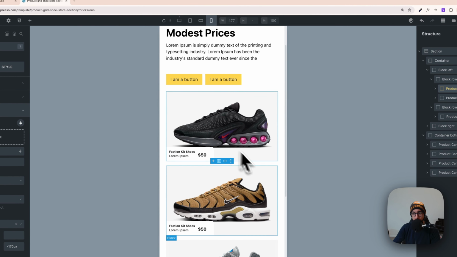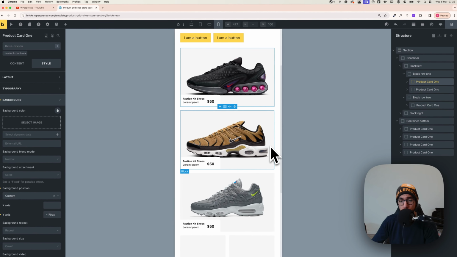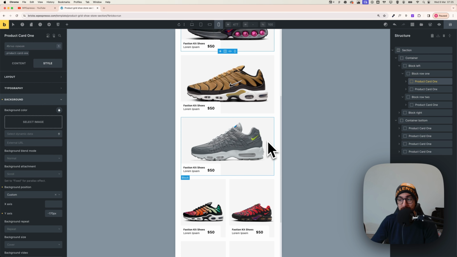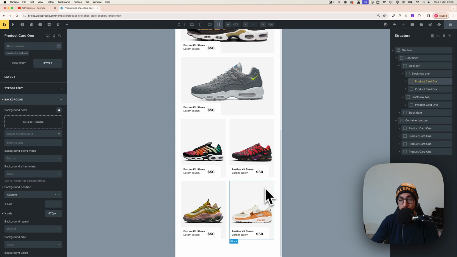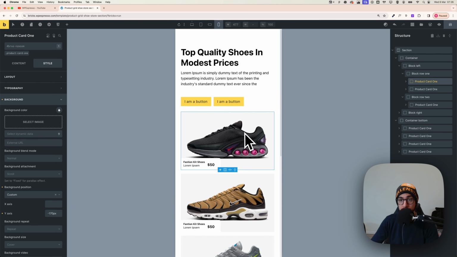Anyway, I hope that this tutorial showed you how strong Bricks Builder is and how many options it can offer you to build structures like this.